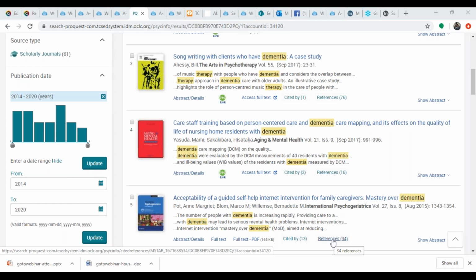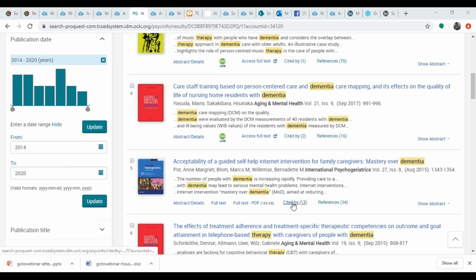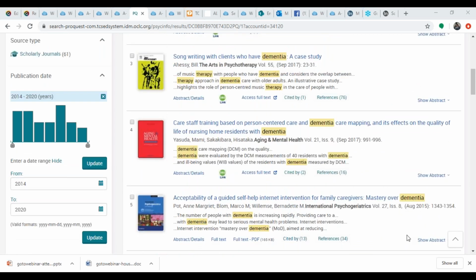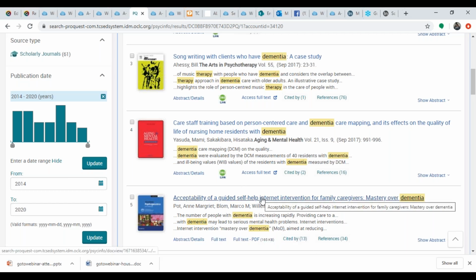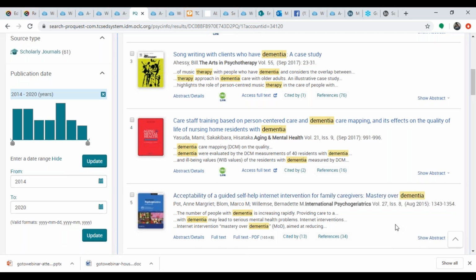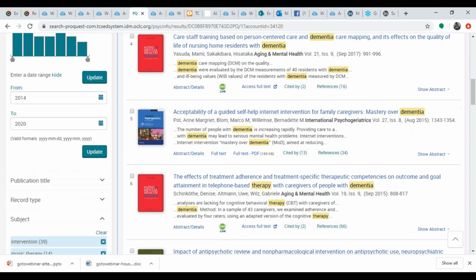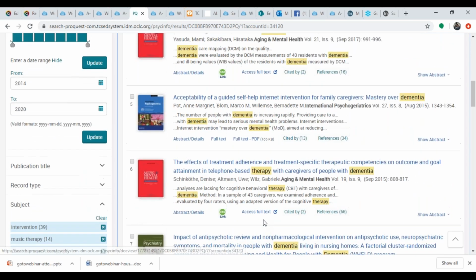The other place to look too is the cited by. So for example, this particular article has been cited 13 times since it was published in 2015. So, looking at those articles that have cited this one, you'll maybe find additional articles that are on your topic, so that can be helpful. And then it also gives you an idea of maybe how the research on that topic has changed or evolved. So that can be really helpful as well. So those are a couple of tips that I have.